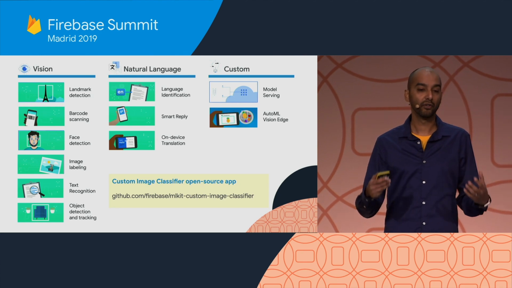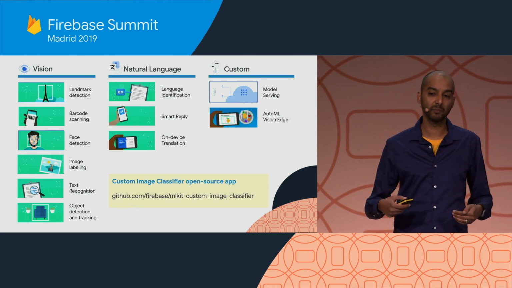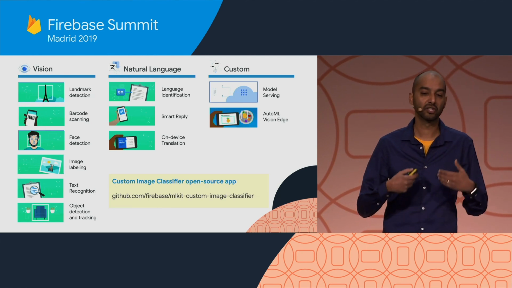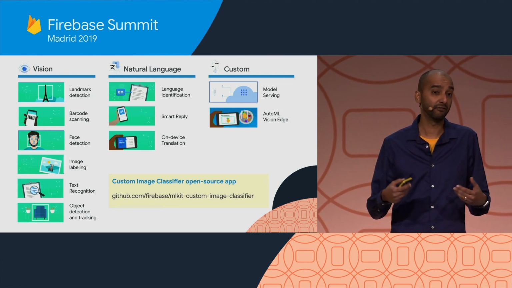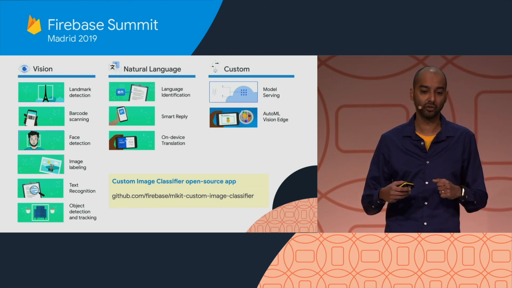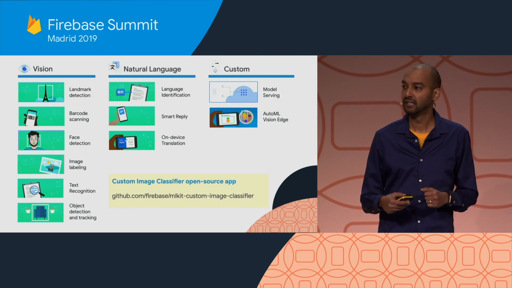And then, for those with custom needs, you can always bring your own custom model, and you can host it with MLKit, and we'll serve it to your end users. And if you need help in creating your custom image classification models, you can do so with AutoML Vision Edge.